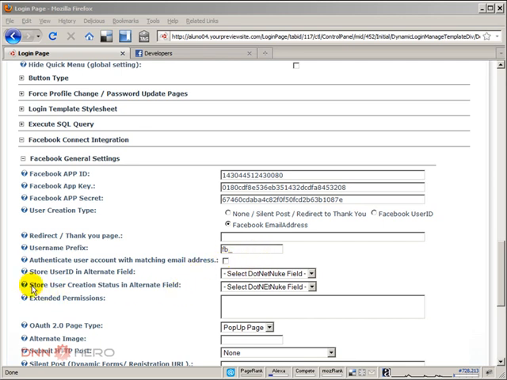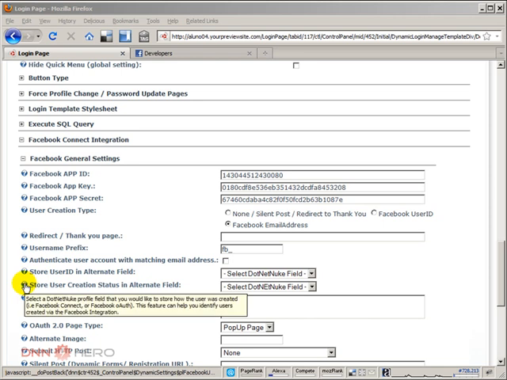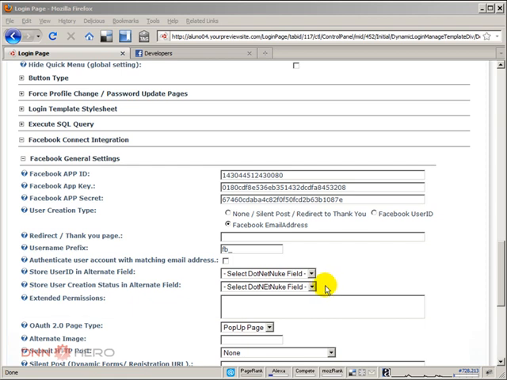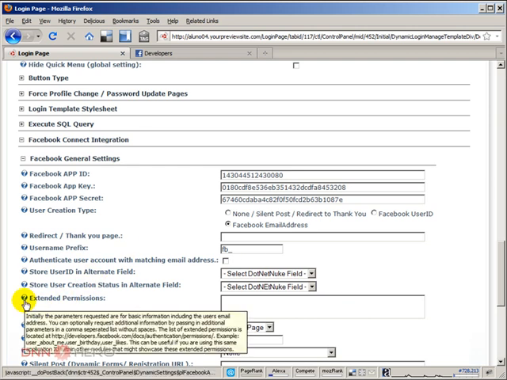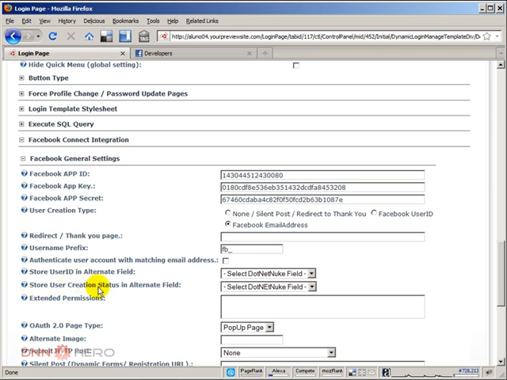So this option here where it says store user creation status in alternate field, I'm not sure how relevant that is, but according to the help here, you can record a status if this was created via Facebook Connect or via Facebook OAuth. Not sure how useful that is, but again, it's available. Extended permission: you can ask, quote unquote, Facebook when the connection happens to give you more information about the user profile. Now, not sure how we could use that, but again, that's an option.